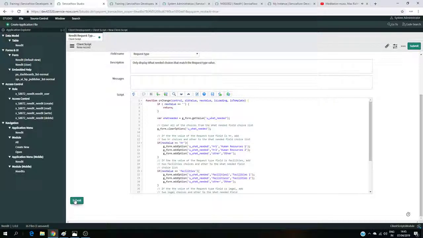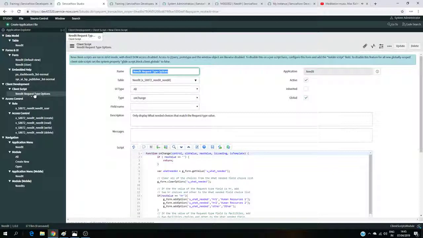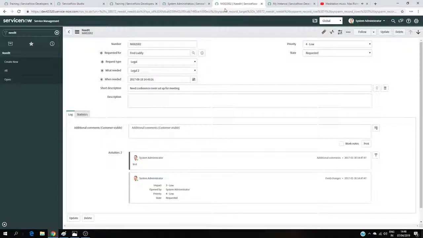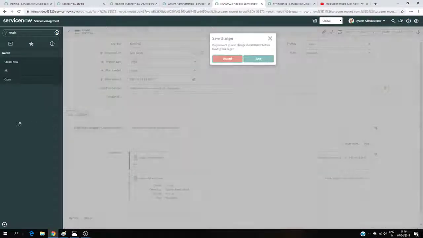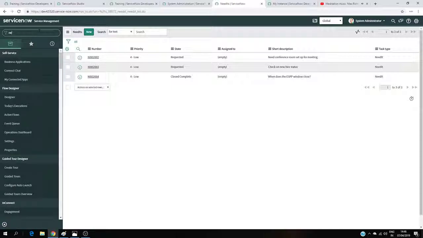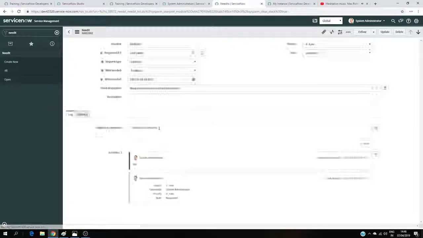I'm going to click on submit. It's going to create an application file here, under client development, client script, Need IT request type option. The name is the name I gave here. Great. Now I'm going back to the application, and let's type Need IT again. I click on all, and I click on this record.